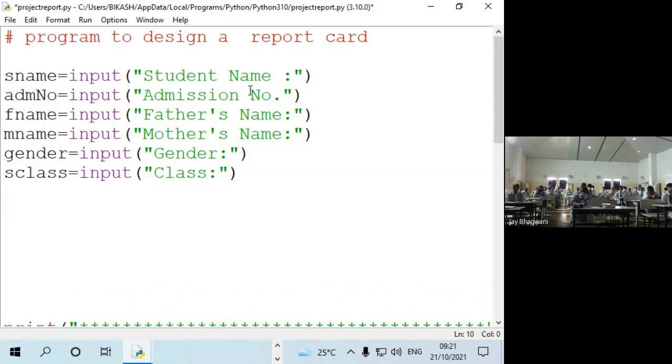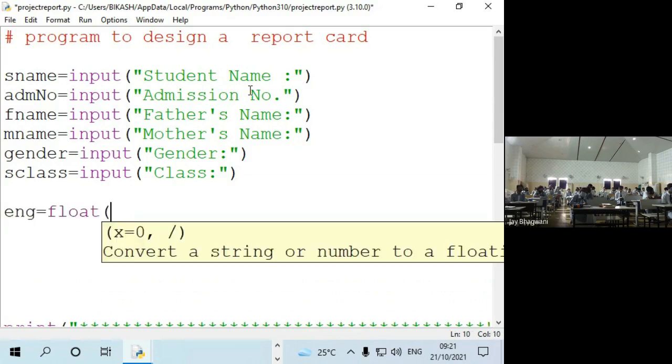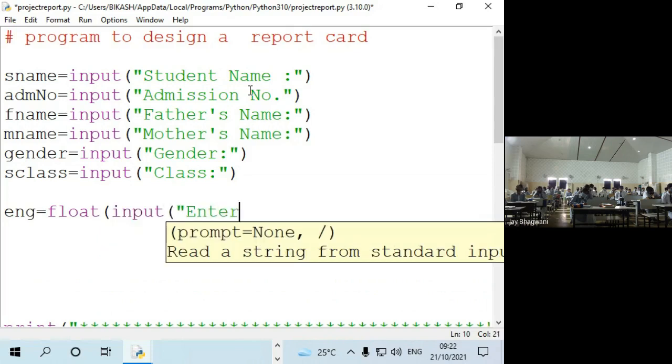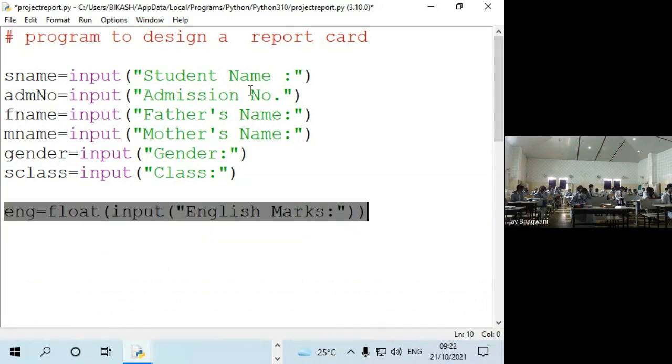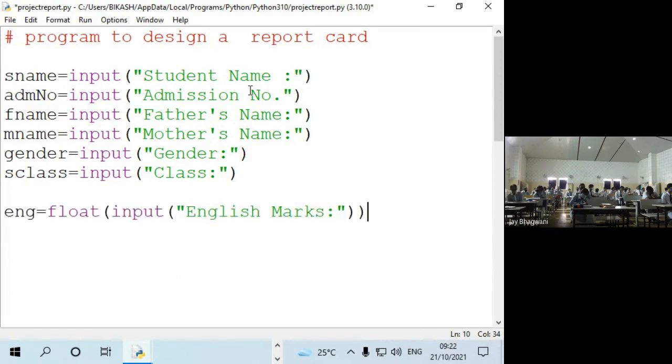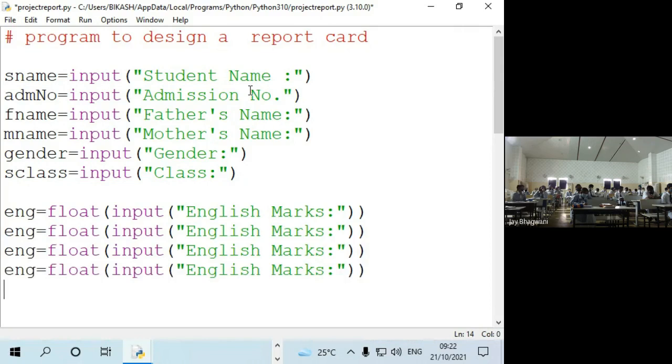So let me give the subject name also here. English subject, and marks may be floating because decimal values may come, so now I'm converting it to float. Here I can simply give English marks. Then let me copy and paste and finish the program fast. In total I want 6 subjects, right?